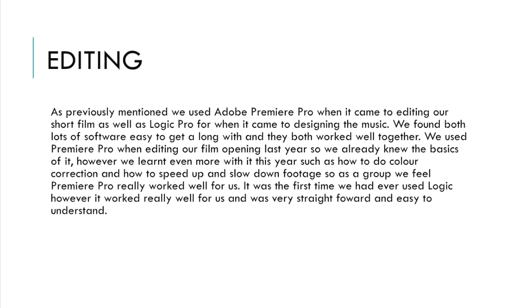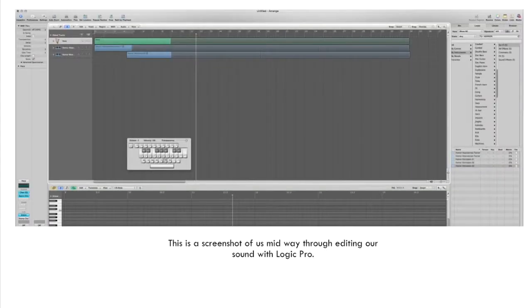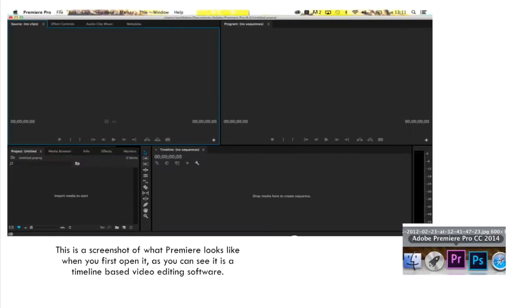It was the first time we'd ever used Logic, however, it worked really well for us and was very straightforward and easy to understand. This is a screenshot of us midway through editing our sound with Logic Pro. As I said, this was the first time we used this software, but it is a very easy piece of software to get along with, and it helped us a lot when creating our music for our short film. This is a screenshot of what Premiere looks like before we were working on it, and as you can see, it's a timeline-based video editing software.